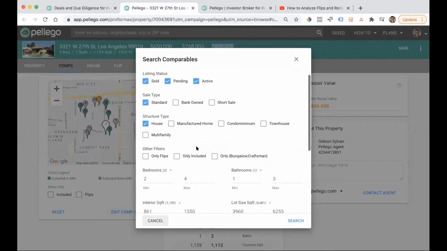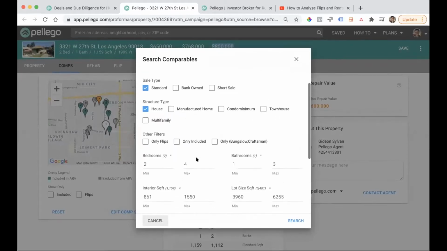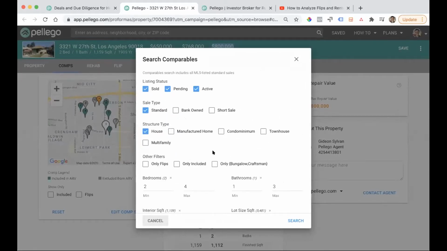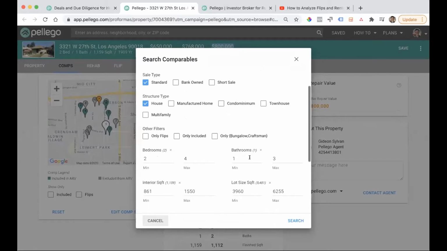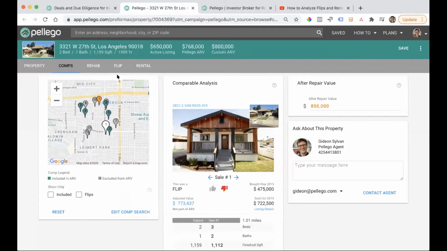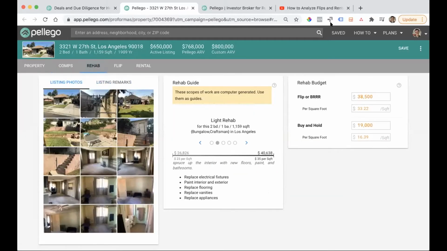You can also edit the search. So you can edit any of this information to create a new comp search, to expand your comp search. You can see what's currently included there and what's not. So that's about the comps. I'll give it a moment in case there's any questions that pop up.